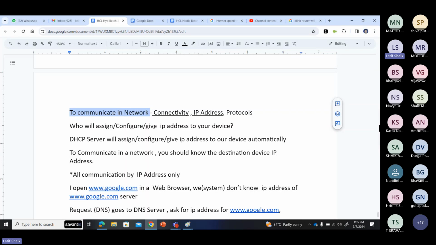Are you doing web browsing? Uploading a file? Sending and receiving mails? Are you connecting remotely using SSH or Telnet or RDP? Are you monitoring your devices using a centralized monitoring system with the SNMP protocol? So there are different protocols for different types of communication.